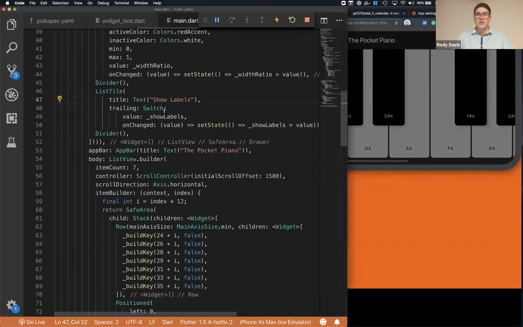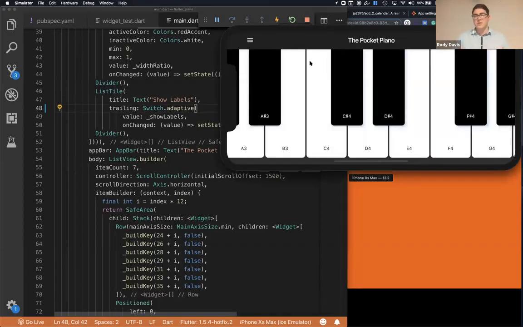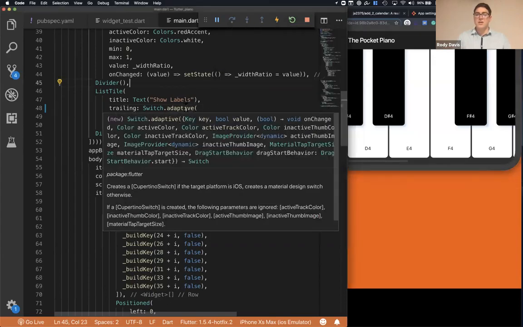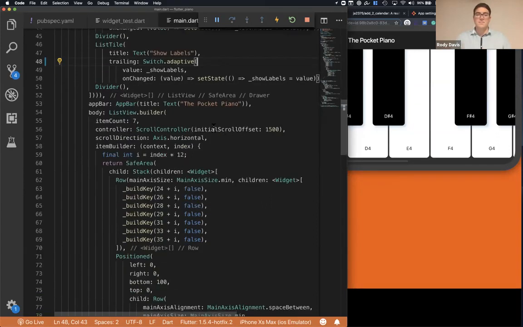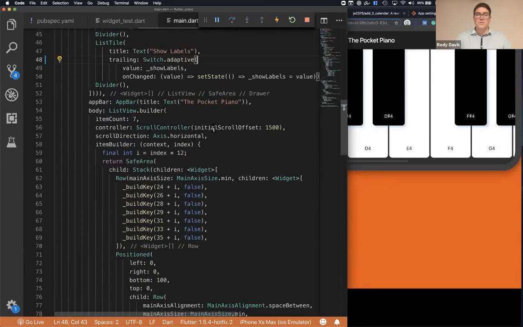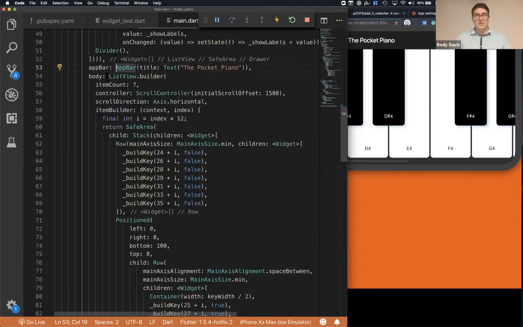So that's a new thing in Flutter that makes it really easy to reduce the amount of code that you're doing on iOS and Android. Not everything supports this, but there's more and more widgets that are coming out that do that. This is also our app bar that includes our title, our center. And here's where the real magic happens.